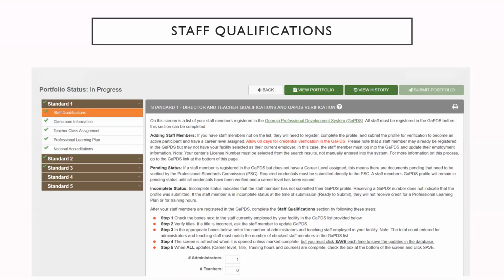When you click on Standard 1, a drop-down menu will appear containing the 5 different sections for Standard 1, which are staff qualifications, classroom information, teacher classroom assignment, professional learning plan, and national accreditations. On the very first screen for Standard 1, you will see the information for director and teacher qualifications and Georgia PDS verification.